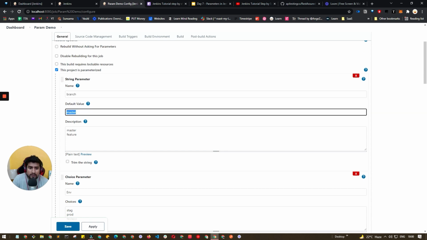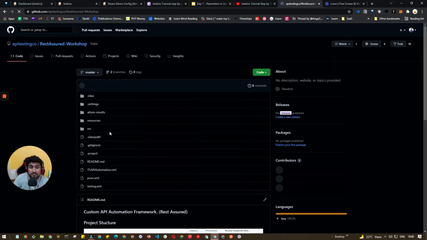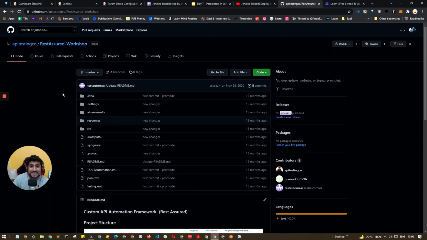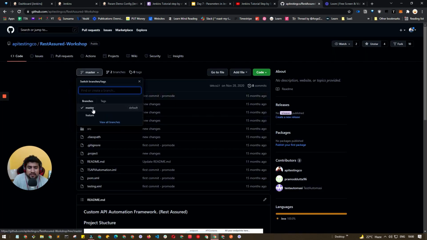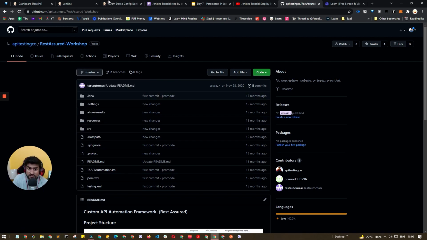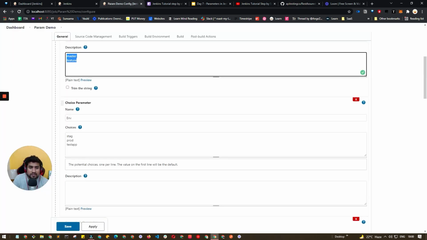This is actually what you will enter, and what I'm doing is basically fetching this repo based on the user input, which branch they want to fetch. For example, they can fetch feature and they can fetch master. There are two branches available, right? So I'm giving them an option.